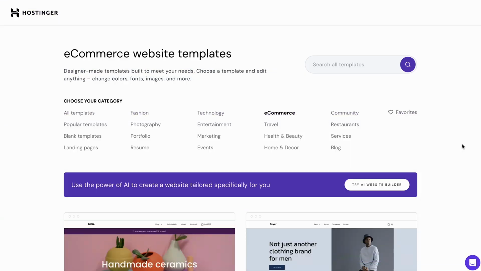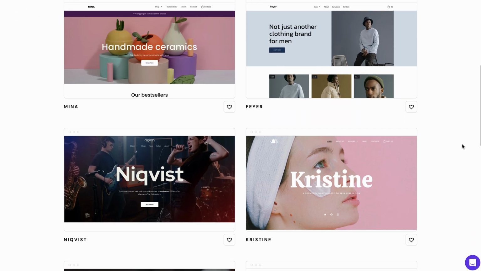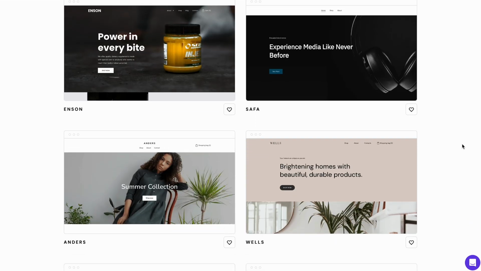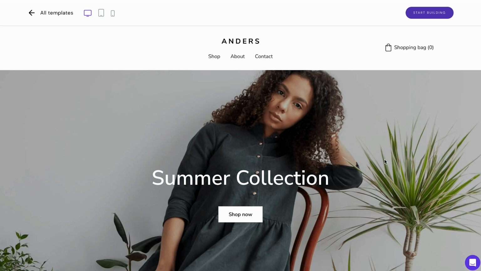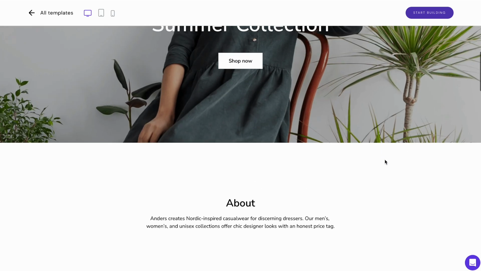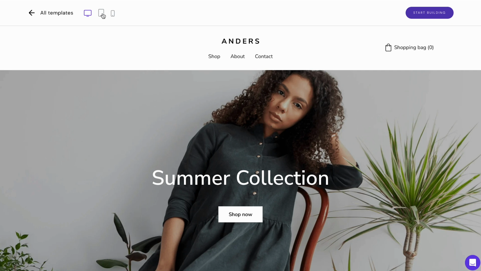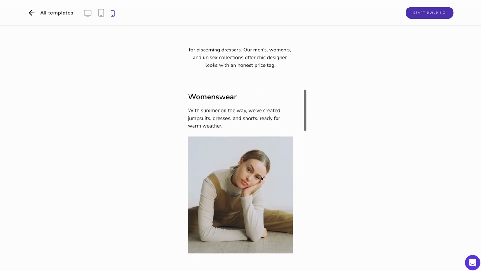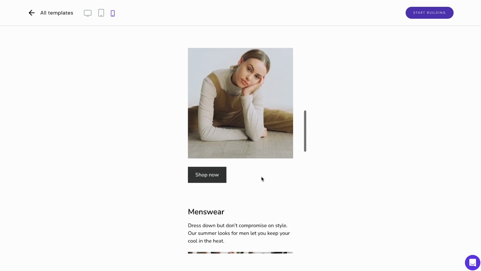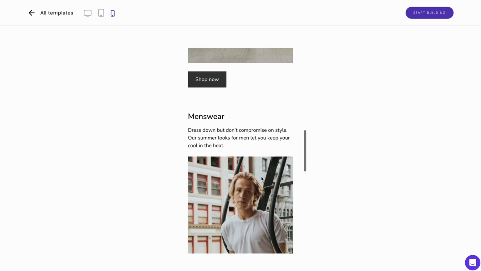With the Hostinger website builder, you can choose from over 150 designer-made e-commerce templates, which are editable to your liking. They are all responsive and come in various categories from technology and fashion to home and decor. Of all its features and intuitive grid system, the AI-driven tools set Hostinger website builder apart from the other platforms.